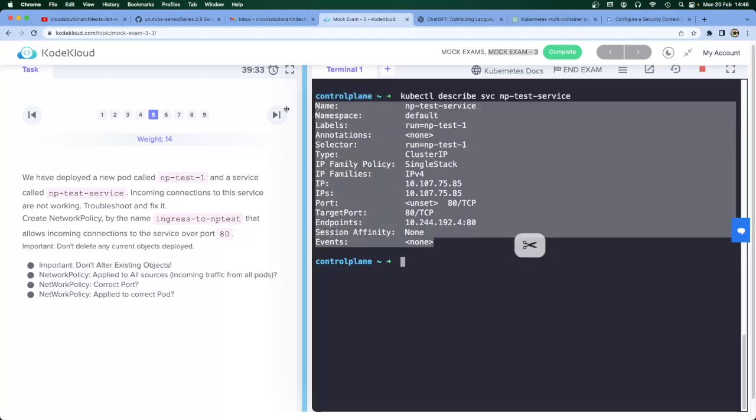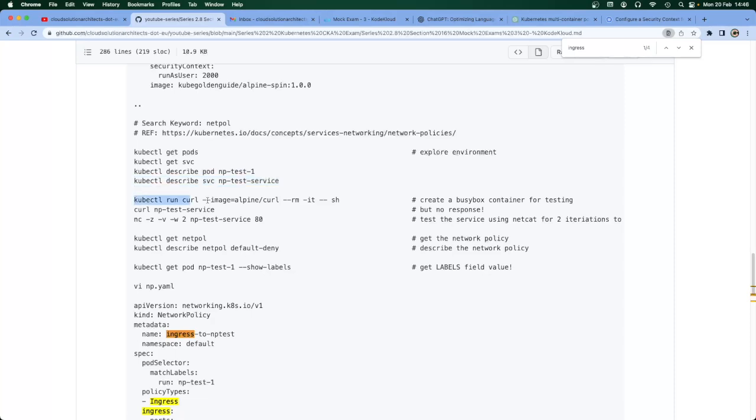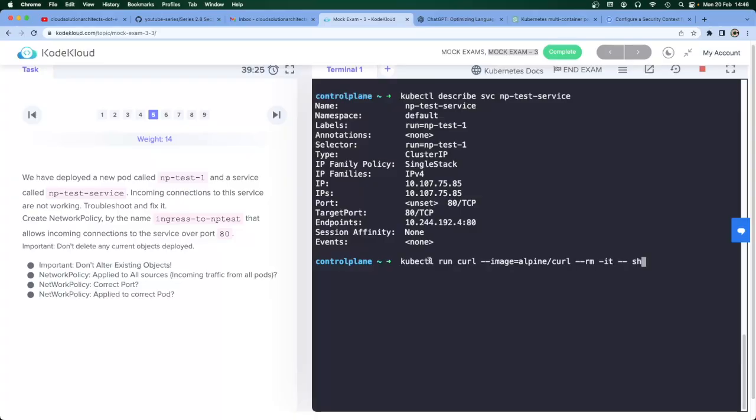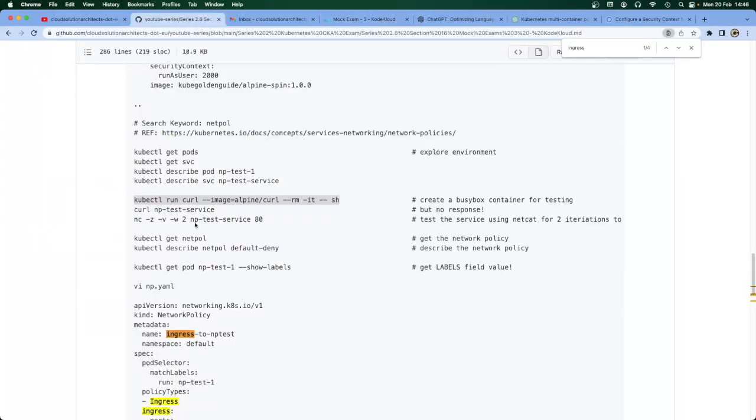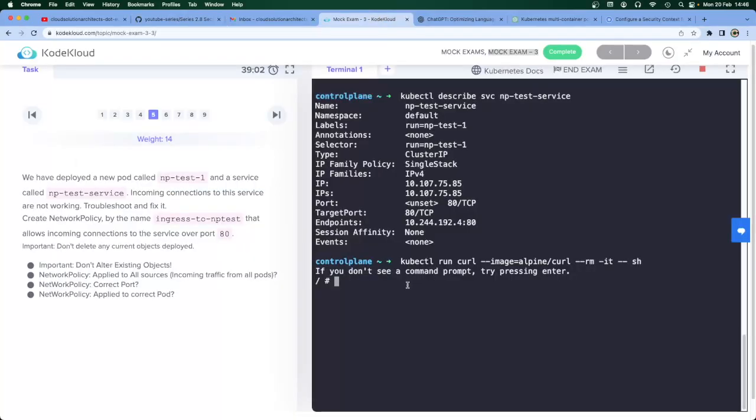And again, I know the time is critical in your actual exam, but there are some commands that you will have to run. It says we have deployed a pod called that and a service called that. Incoming connections to it are not working. Create a security policy by the name of that. So here we're going to create a little temporary pod that's going to test the connection. What should happen is if I curl that service now, it's probably going to time out because I don't see any response coming back from that.